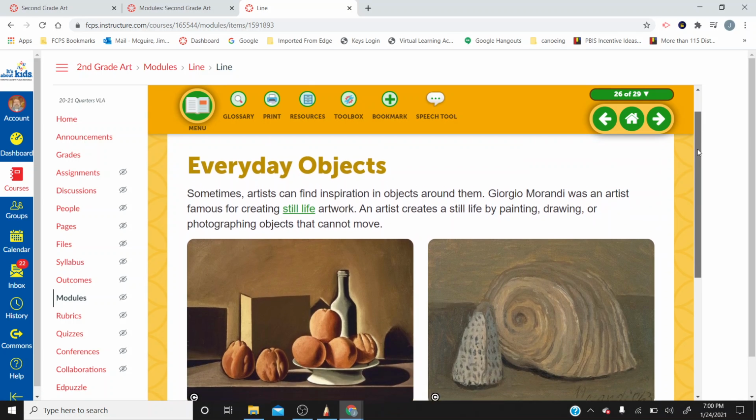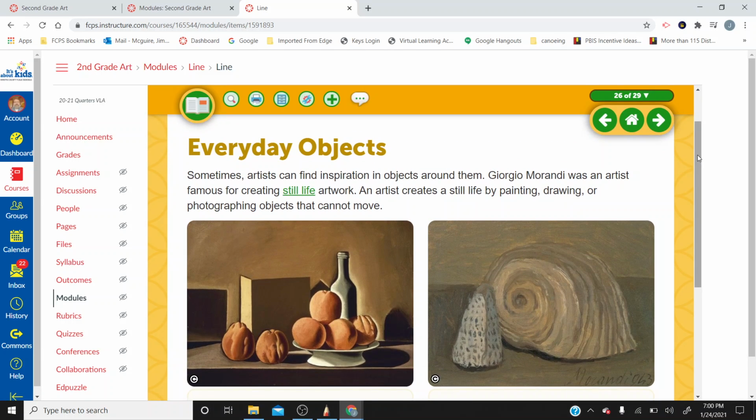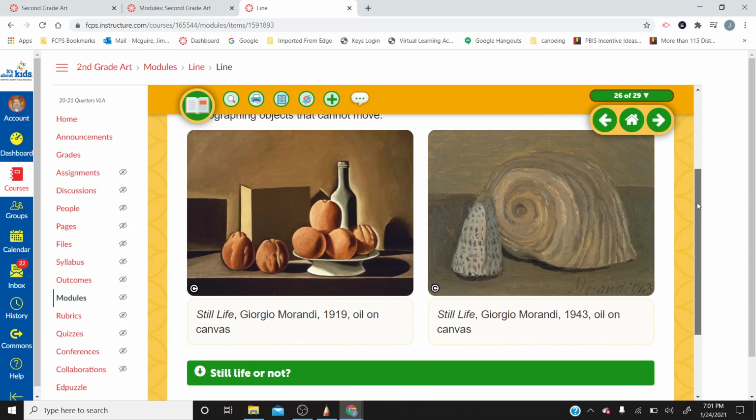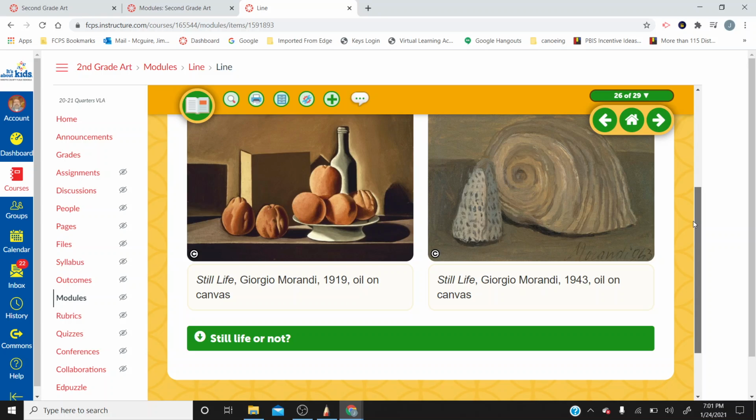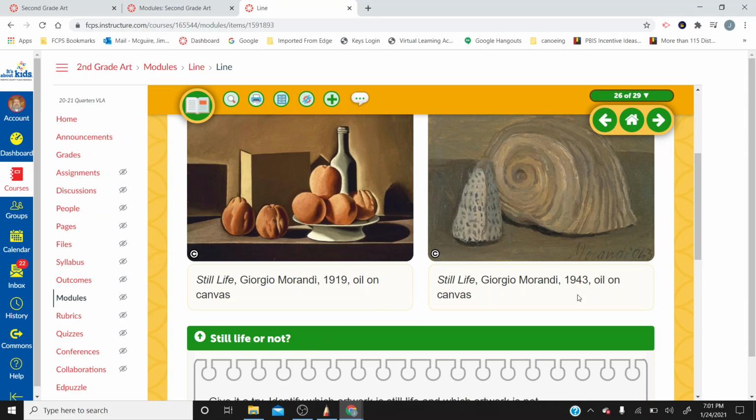So look at everyday objects. Sometimes artists can find inspiration in objects around them. Giorgio Morandi was an artist famous for creating still life artwork. An artist creates a still life by painting, drawing, or photographing objects that cannot move. Therefore, they remain still life. So this is Morandi, and this one is also from 1919 and 1943.